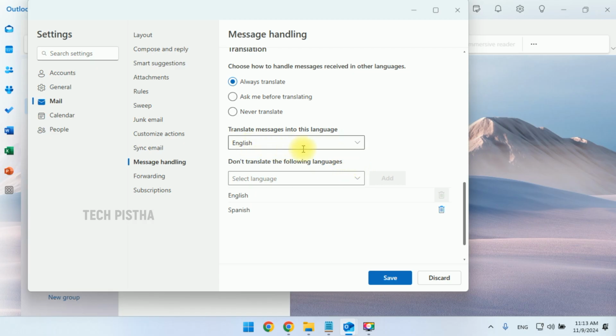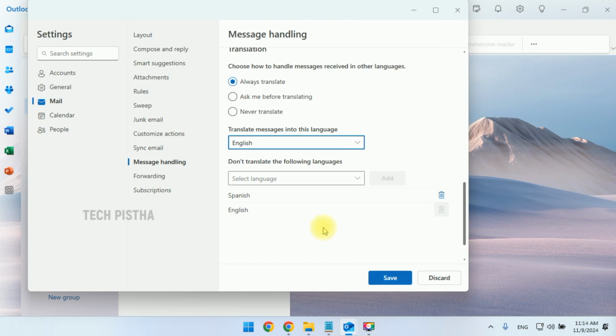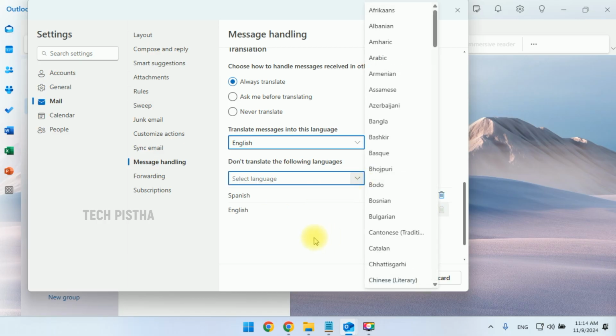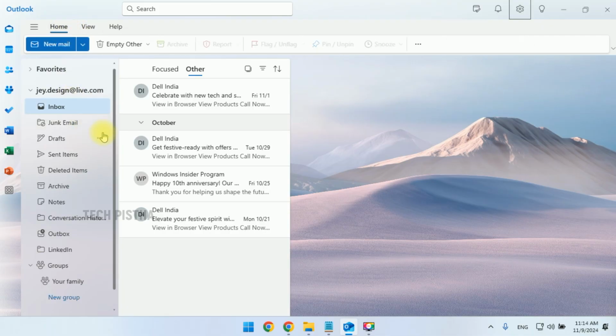Then by default, it's selected the English language. If you would like to select any other language, you can choose here. If you don't want to translate any other language, you can choose from here. Then you have to select the save. Then you can go to home.